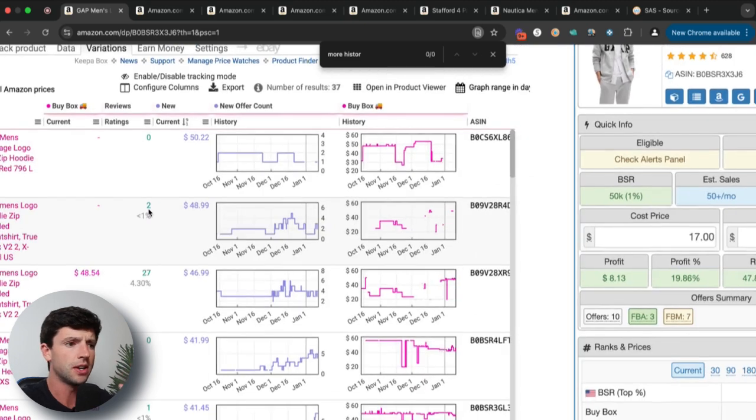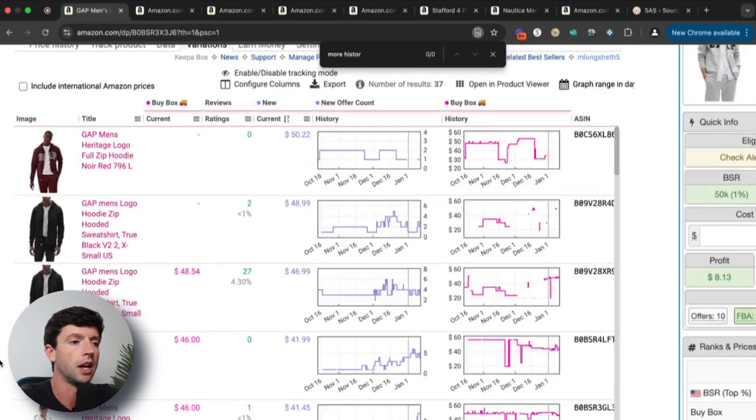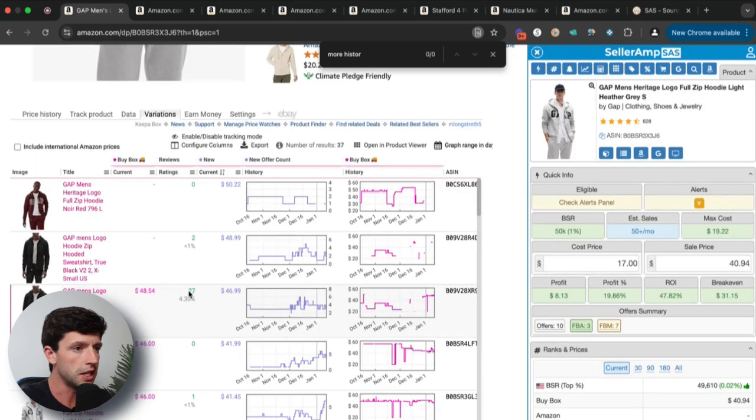Another thing, new sellers get really caught up in review count. Do not worry about review count. Take a look at the offer count here. And the way you're going to do that is by gauging and taking a look here on the variations tab in Keepa right there. So that's the end of like the formal Keepa chart section.